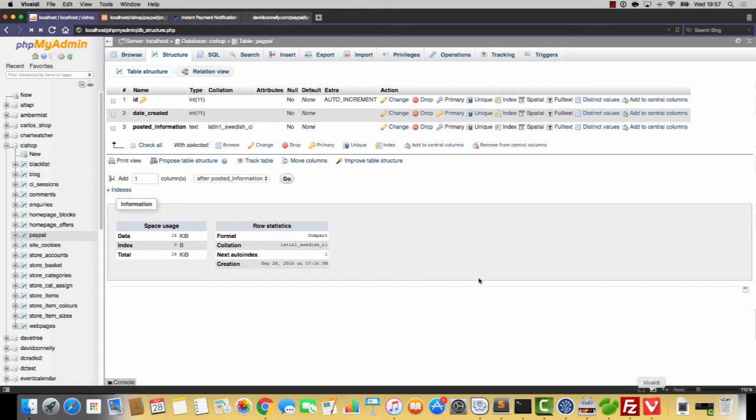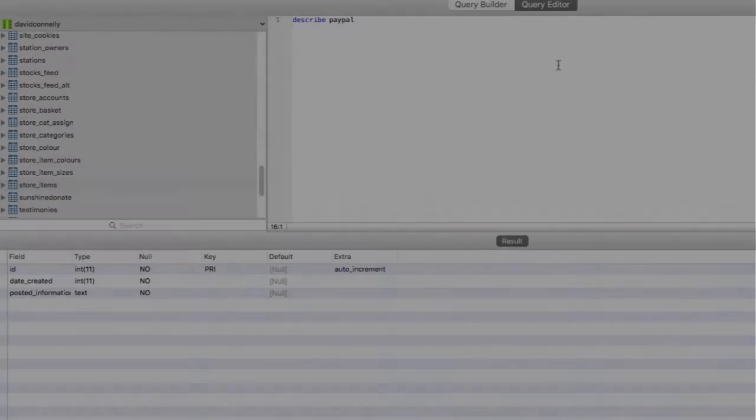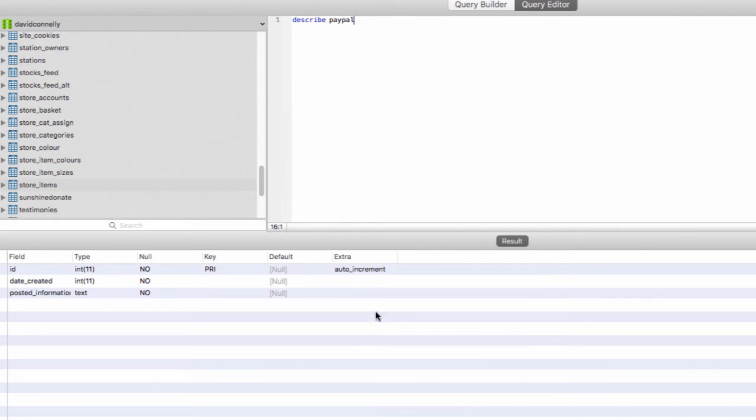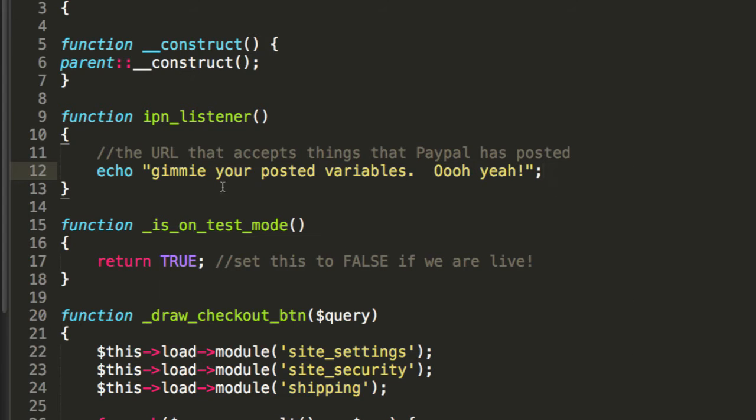The next vibe is I'm going to upload this onto the live website, okay? Okay folks, so I've uploaded this table to the live website now. Everything's looking cool and we are in good shape. Now let's try and do something a little bit more meaningful with this IPN listener.